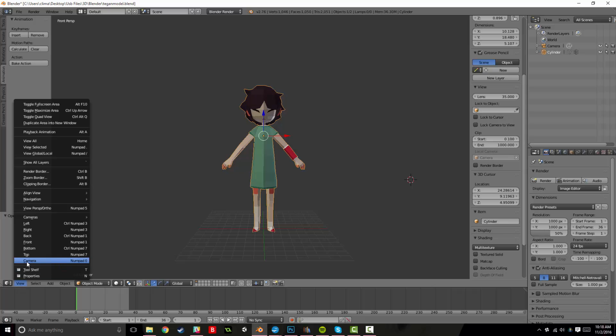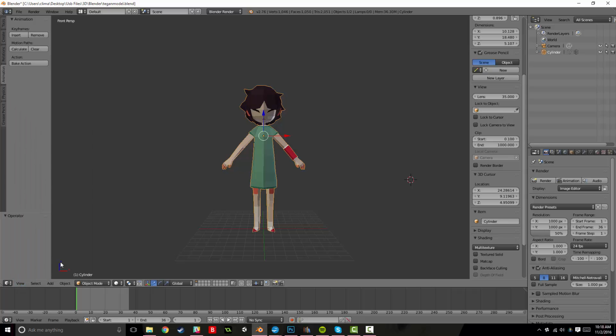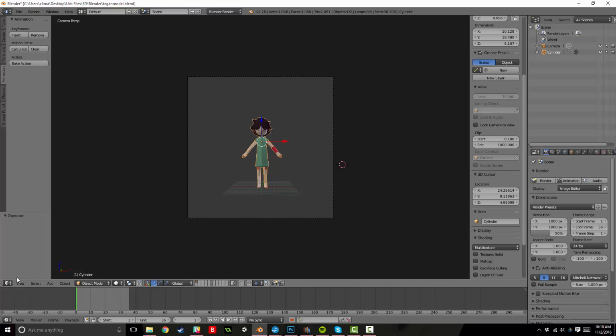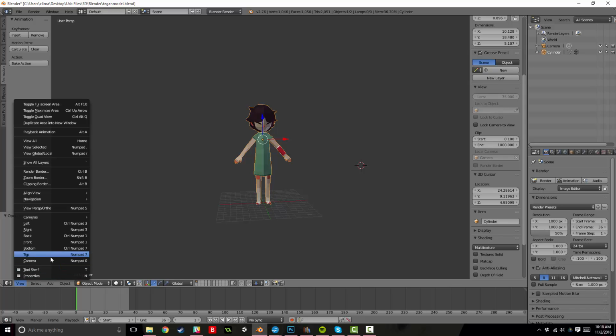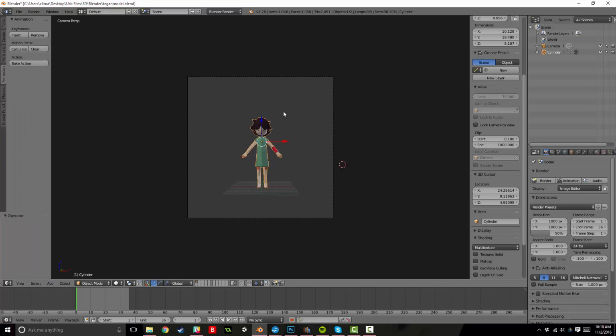Right here you can see that the camera is numpad 0. If you don't have a 0, you can just go here. But the problem with that is as soon as you start moving it around, the camera just breaks. So press N to open this menu, and check lock camera to view, and that'll make it so that the camera stays on the character no matter what you're doing.